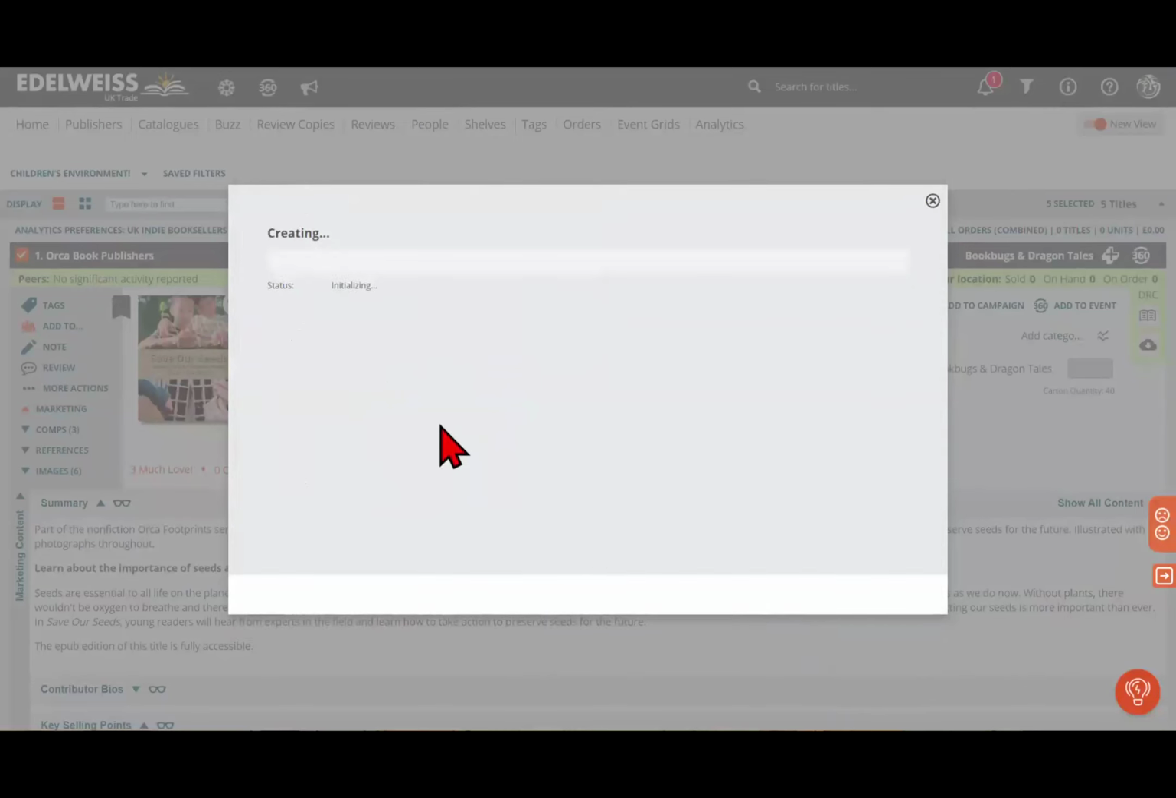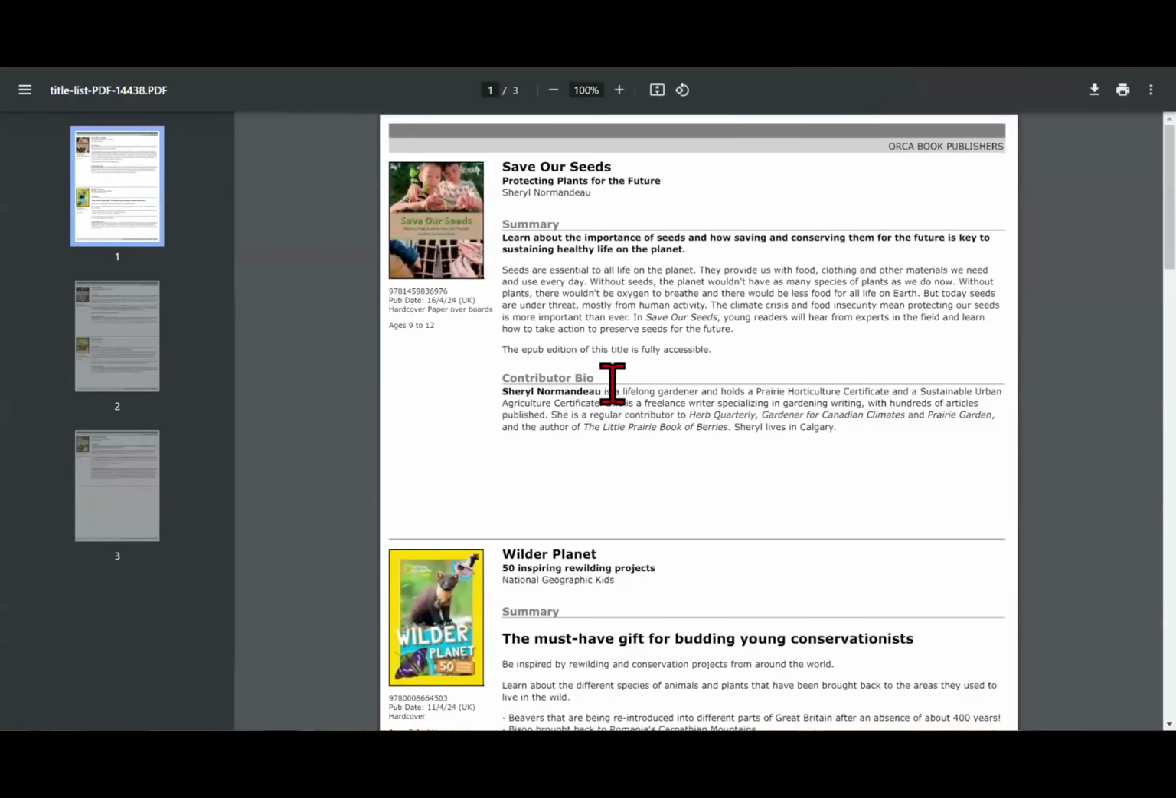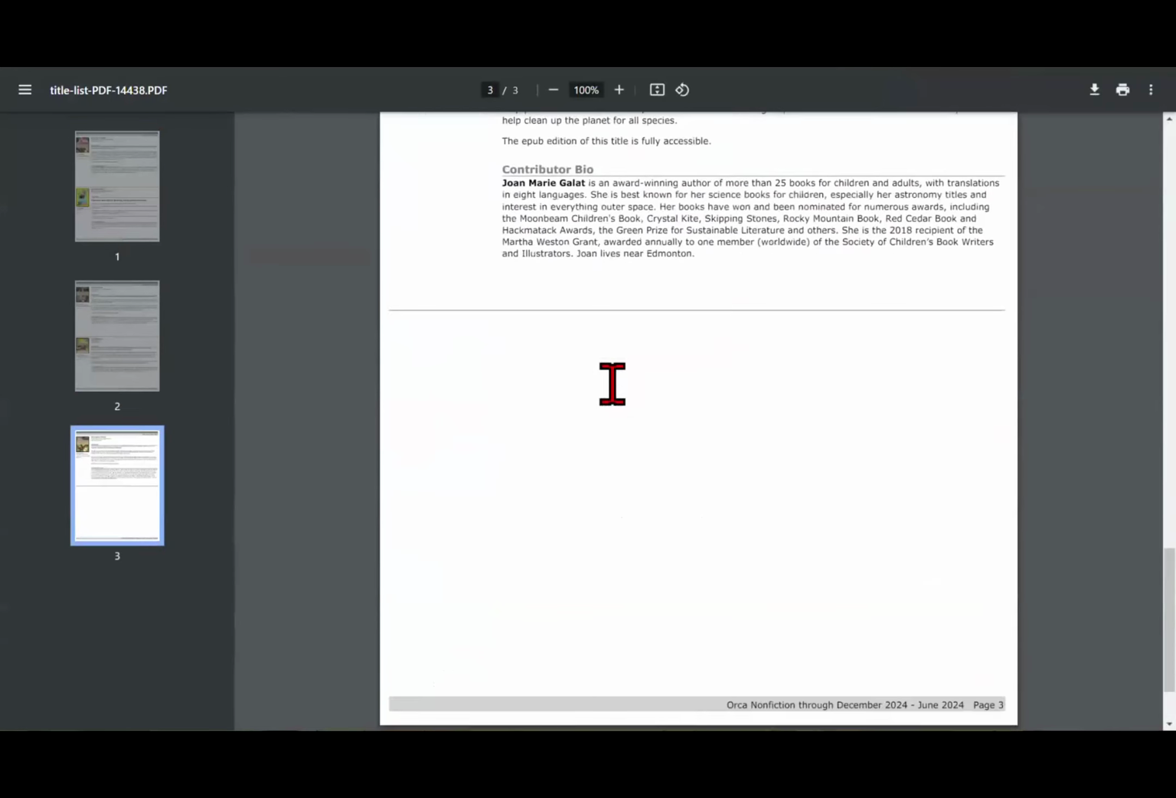And this is a really quick process that creates a PDF that I can just send out in an email to the school. So that's loaded in my downloads up there, so I'm going to take a look at that. And here we have it.